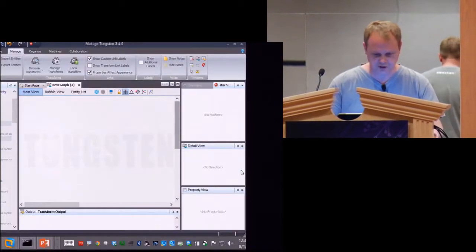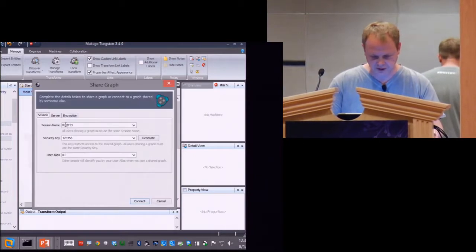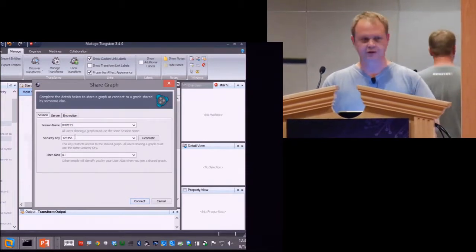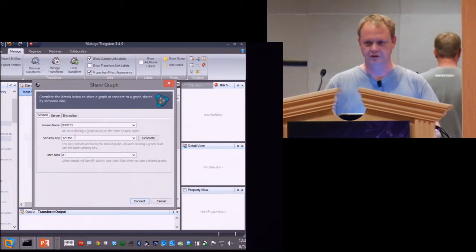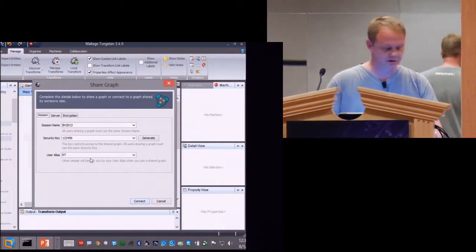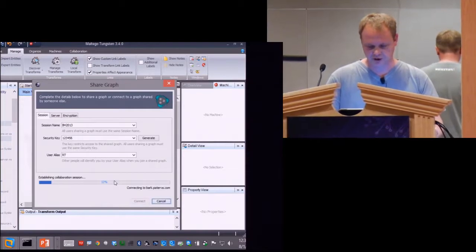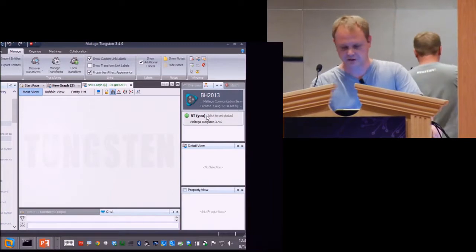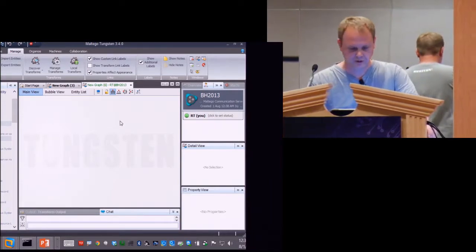Okay, so I'm going to join here. I'm going to click on this little button over here. And I'm going to join a session with the name of BH2013. Security key, that's actually your key that's going to be used for the crypto, right? So everybody has to have the same key. And my alias is going to be RT. And I'm going to connect. And I'm going to join, and I'm in there. And I'm waiting for Andrew to join. So you can see here's me. I'm joining the server. Okay.